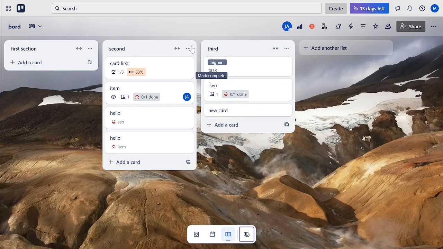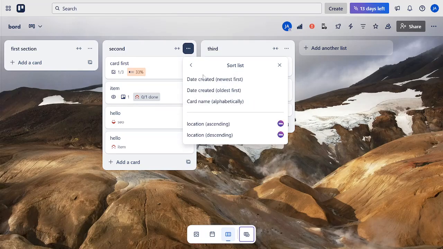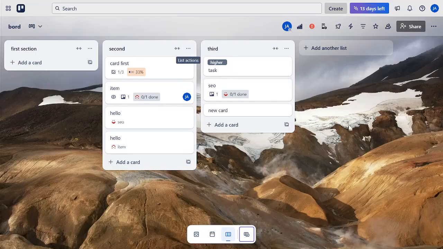And there you have it. That's how you create and use Trello's task labels for task prioritization. By using these steps, you can create a more efficient workflow and ensure that your most critical tasks are always visible and in order.